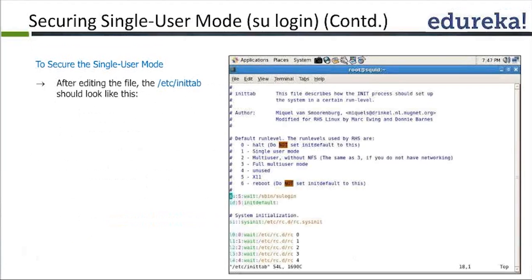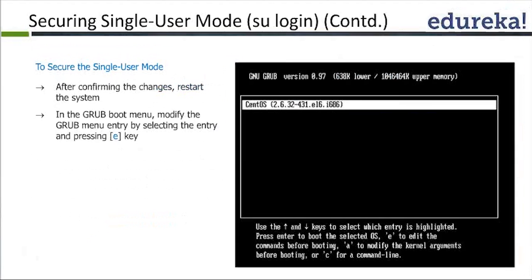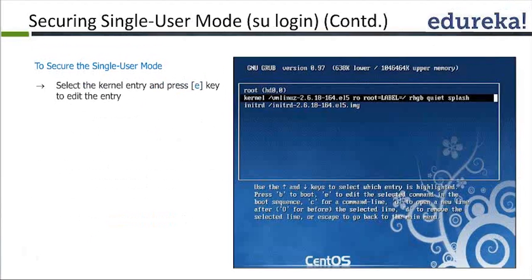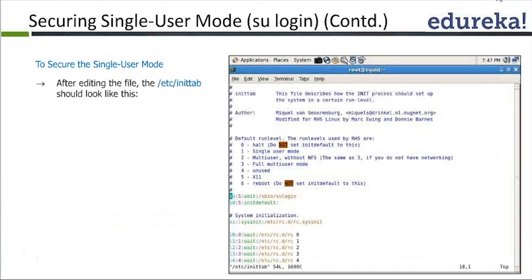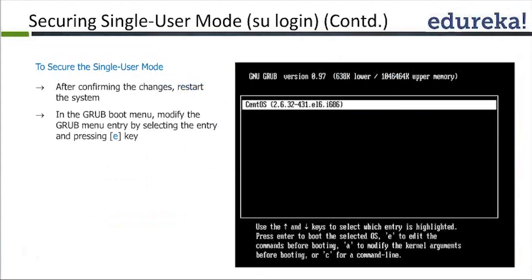So this is how. Once you make an entry over there, then automatically you need to provide the password first before entering into the single user mode. Okay, so try this. If you have any questions, let me know. This is very simple, logging into single user mode. Try making changes in your inittab file and try logging in, see if the system is asking you for a password or not.